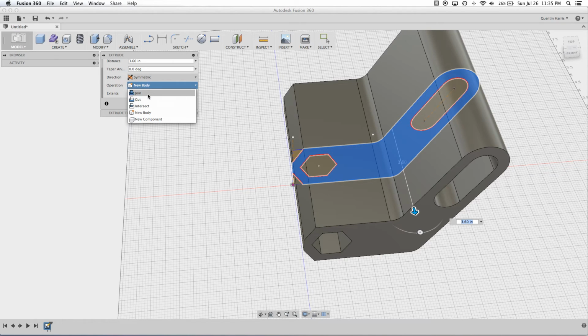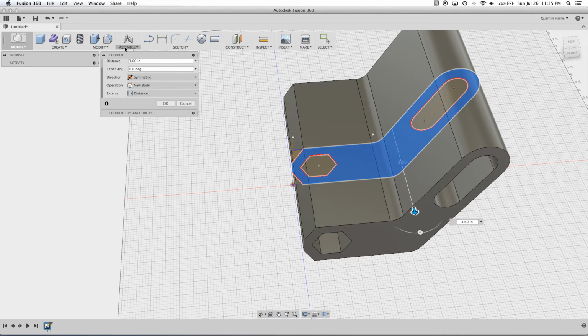Join is if you're making a new extrusion on top of, say, if we're making a box on top of this, then you can use join. Cut, well, obviously cuts and takes away parts of your extruded part. Intersect, the two parts will be collided with each other, and the new component is that they won't be attached at all. And depending on what you do here, it will affect the other features that you add to it later on, such as your fillets and your chamfers.